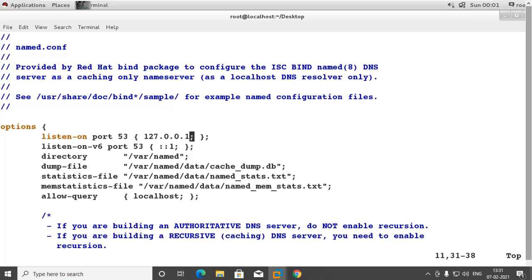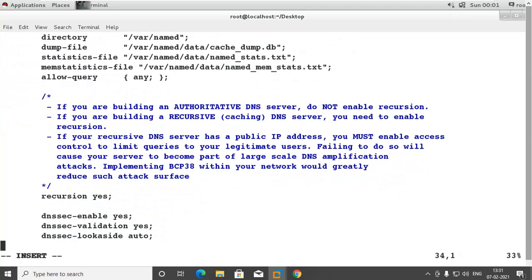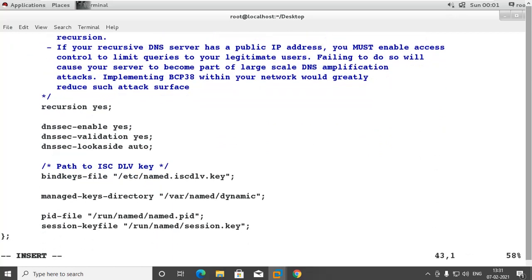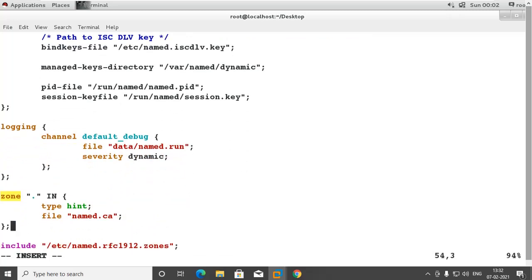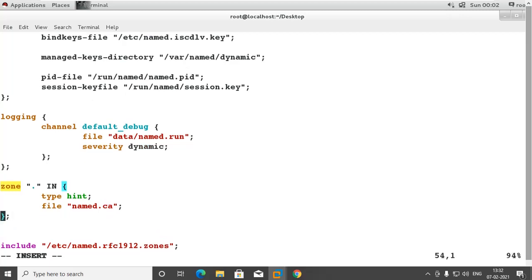I'll make it any. Now these are the different directories. Allow query, this also I keep as any. Now here we will give the path of the zone file. I'll copy these 4 lines and I'll paste it here.